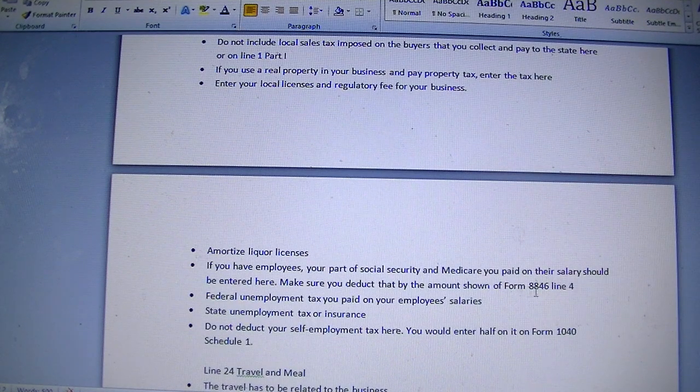But there is this Form 8846 for credits, line 4. So make sure you deduct that by the amount shown on it. Pretty much when you are filling out Form 8846, you'll have instructions that will help you figure it out. And federal unemployment tax is something you pay as well when you have employees. The amount you paid will go here as well.